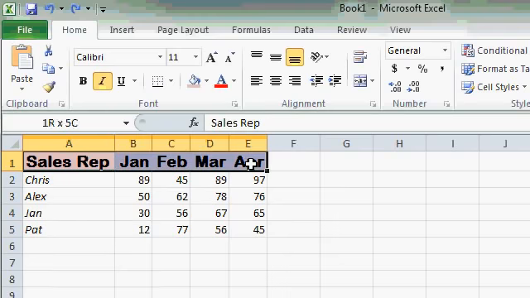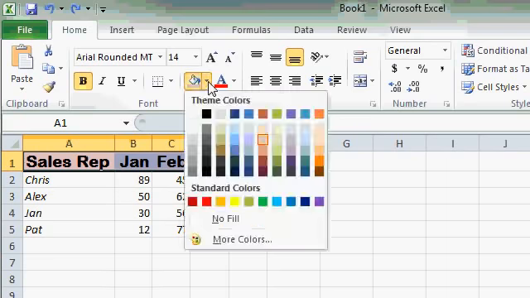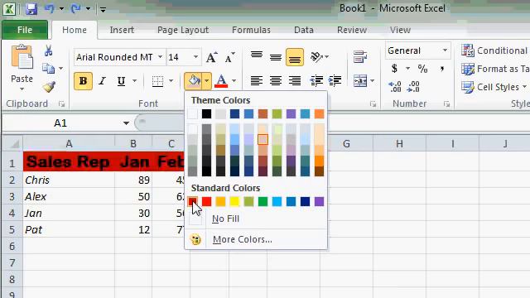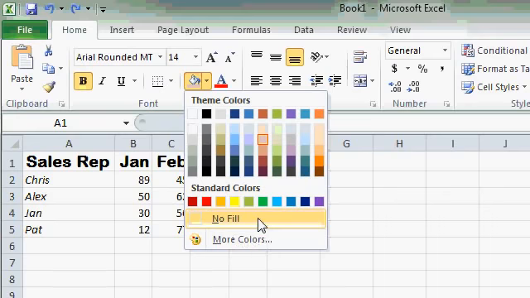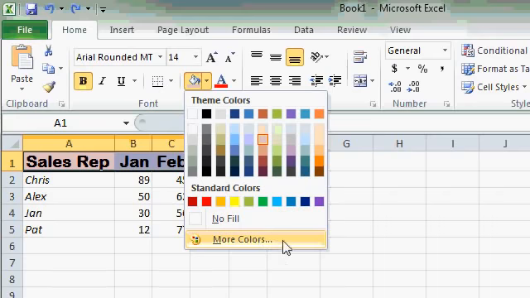If you want a different color, again, select the cells, open up the paint can. You can pick from theme colors. Remember, themes are packages of colors and fonts that make your spreadsheets look more professional. We'll talk more about themes in a future lesson. There are also standard colors down here like reds, yellow, greens, blues, and so on. There's no fill, which is the default. And there's also more colors that opens up an even larger palette of colors you can pick from.